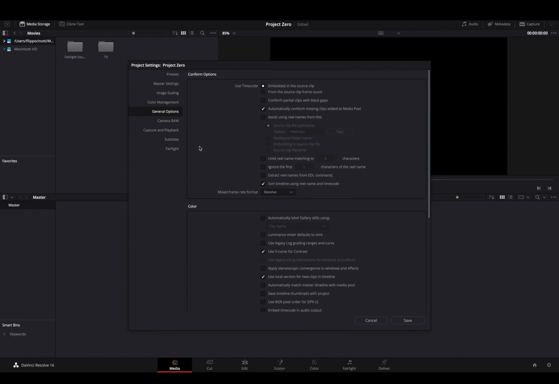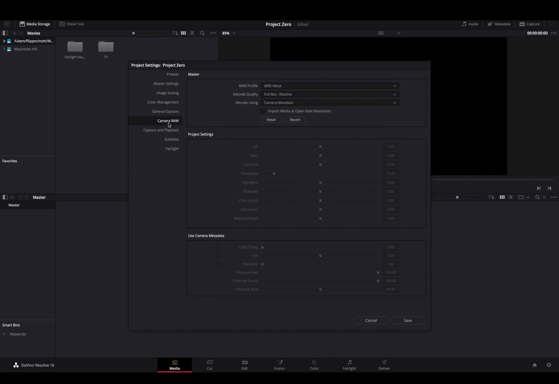Then you have the general options for the program. You can just copy that, but I'm leaving this by default as the program leaves it for me. When you are importing XML ADL files, you want to leave it as it is. If you want to conform partial clips with black gaps, for example, you can check it. If you want to make a custom name for the path name, you can check this, and yeah. But by the way, I want to leave it as it is.